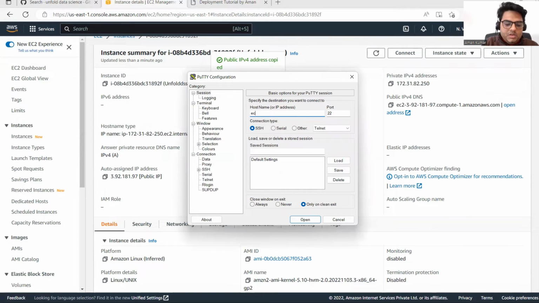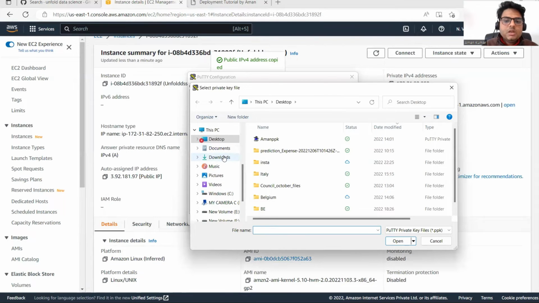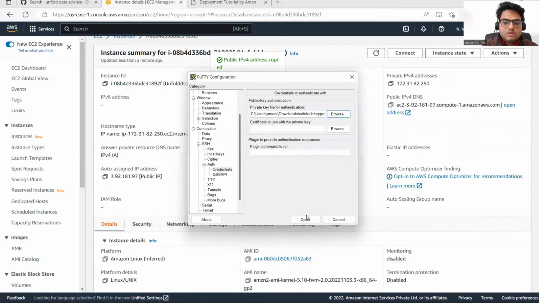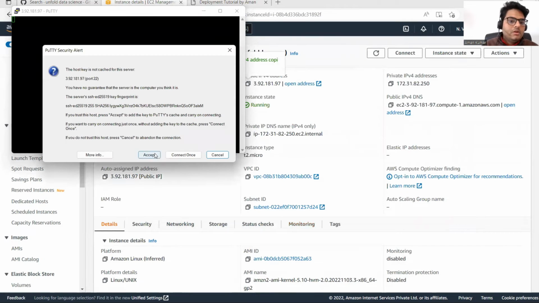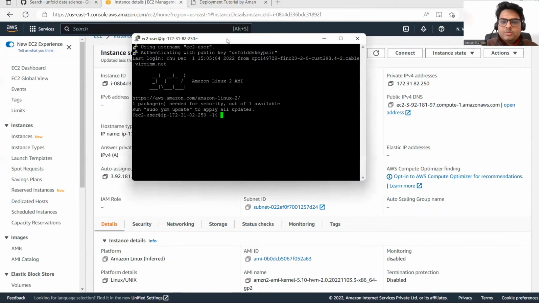Give ec2-user at this address. And then we have to give the credential also, right? So you go in the Auth section, in the credentials, and browse to the file that we created, the key pair. Say open, accept. As you can see, now you are inside the AWS machine.